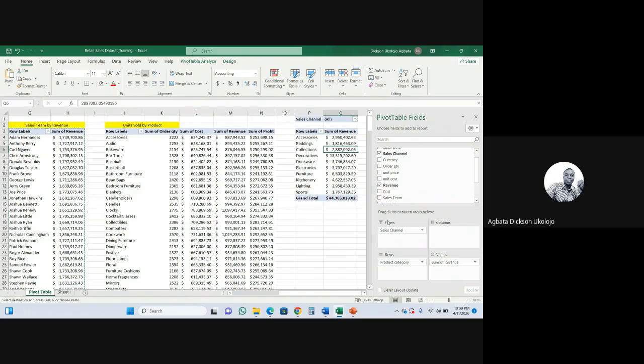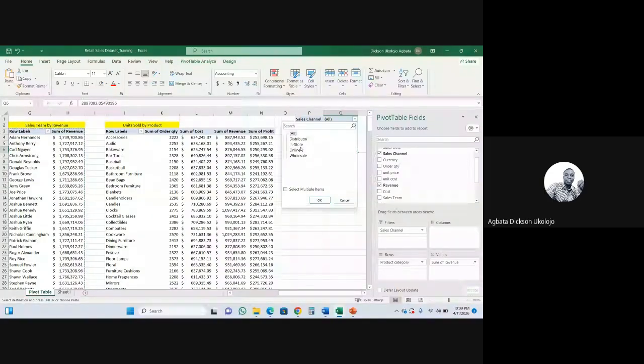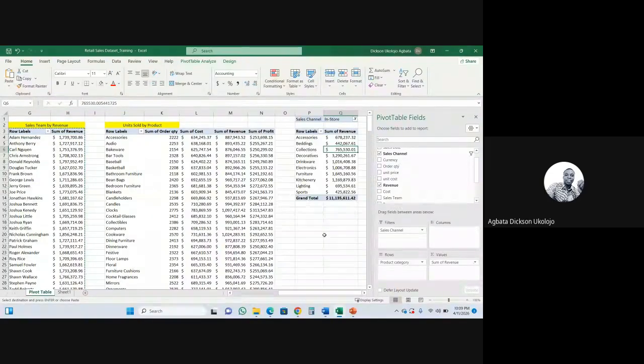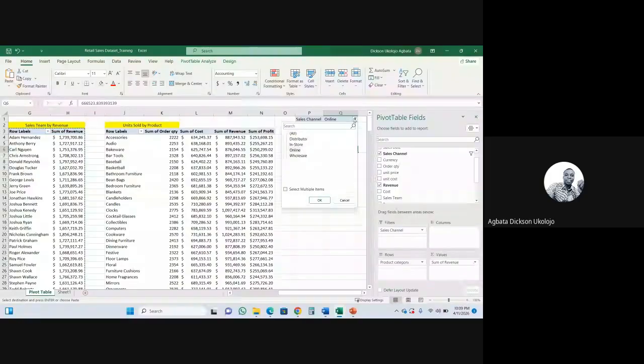So you can see this drop down. If you add the sales channel to the filters pane, you go to the drop down and you can select. Like I said, I want to see only the in-store, right? You can see you have already filtered out. So what you are seeing here is the revenue generated through a sales channel by product category. You can also change it to online store, just like the way we are doing filter.